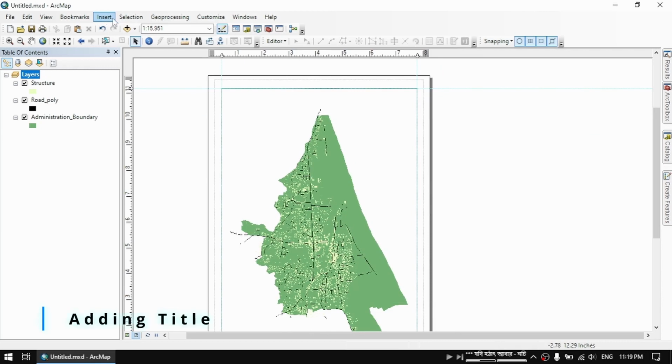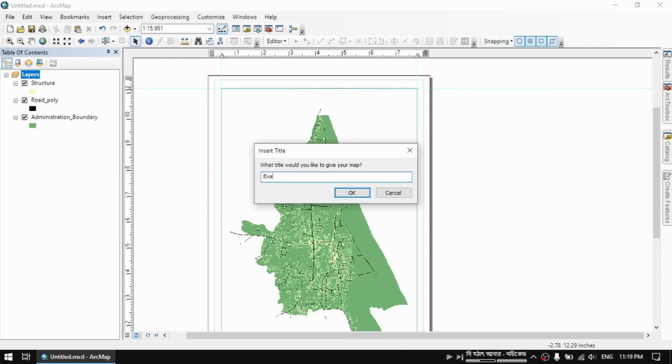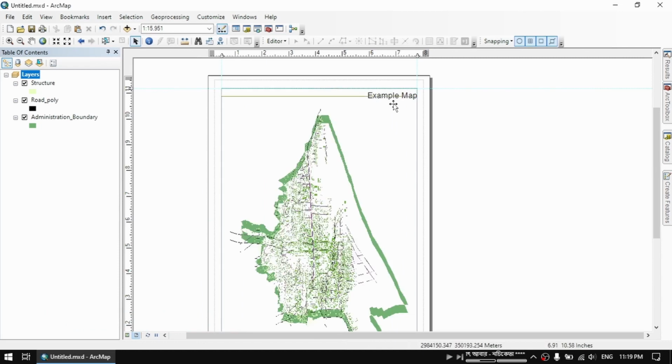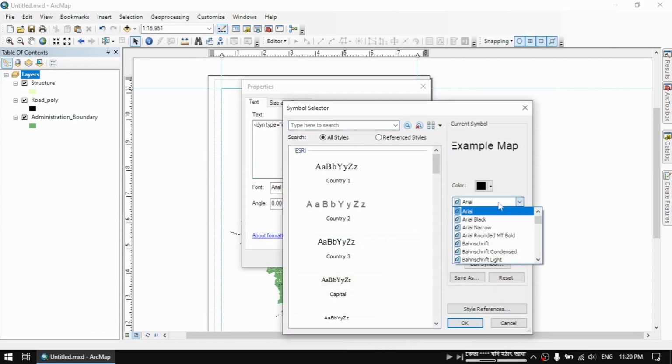At first, let's add a title. From the insert menu, we can add a title. Let's name it as example map. We can double click on the example map text to open the properties. Then we can click on change symbol button to get extra option for formatting the text. I am changing the font to Times New Roman and bolding it.